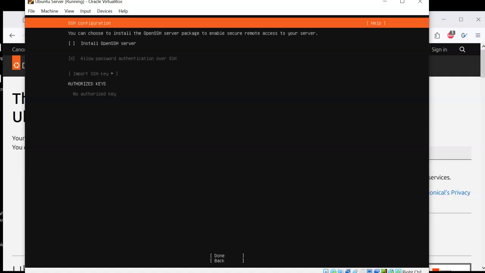SSH is the command line interface that allows us to connect from any computer to our server or any Linux box. Linux servers are maintained all by the command line. Linux, everything is maintained by the command line. However, if you have a Linux server, you don't sit in the server room to work on it. You sit at your desk and use SSH to connect. So I'm going to press the space bar to select it. Tab, tab, done.